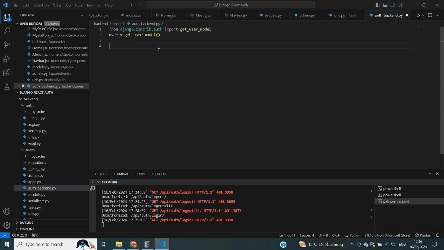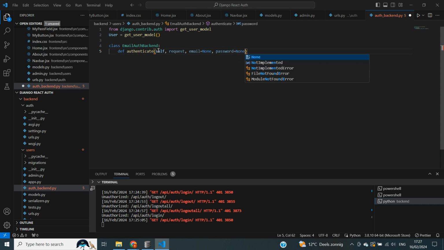Then we're going to define a class and we're going to call that EmailAuthBackend, because we want to authenticate using our email. Now inside of there, we're going to create a function called authenticate, and that is exactly the same name as the function that Django would provide by default. And inside of the function, we're going to add the parameters of self, request, email equal to None, and password equal to None. And then we end it with a colon.